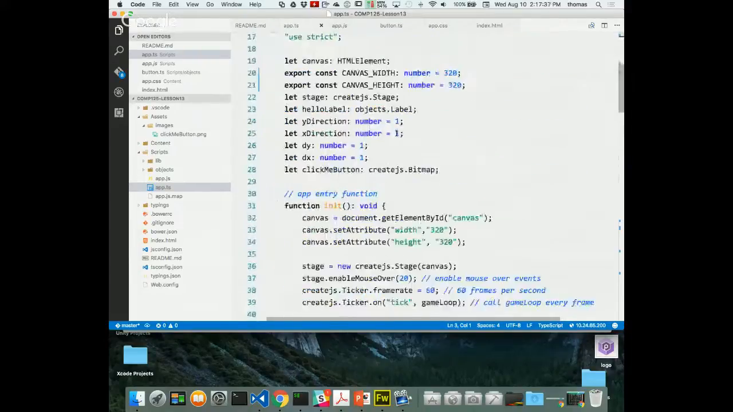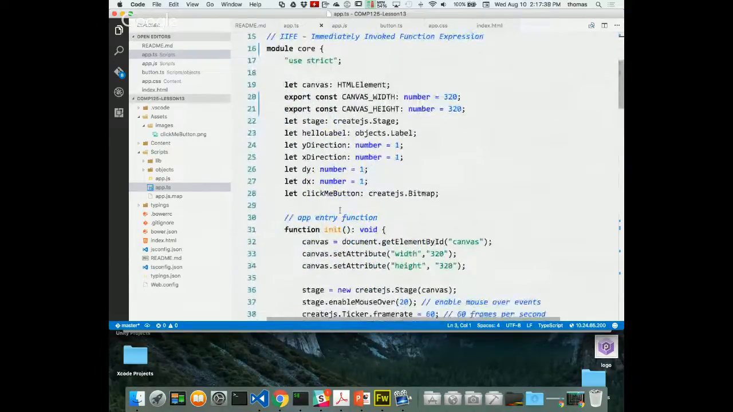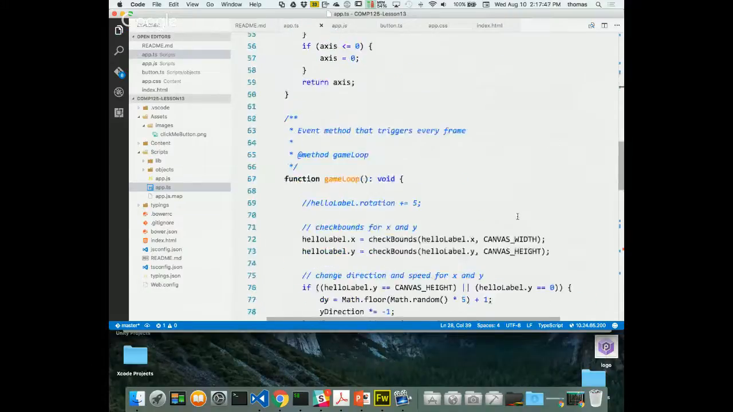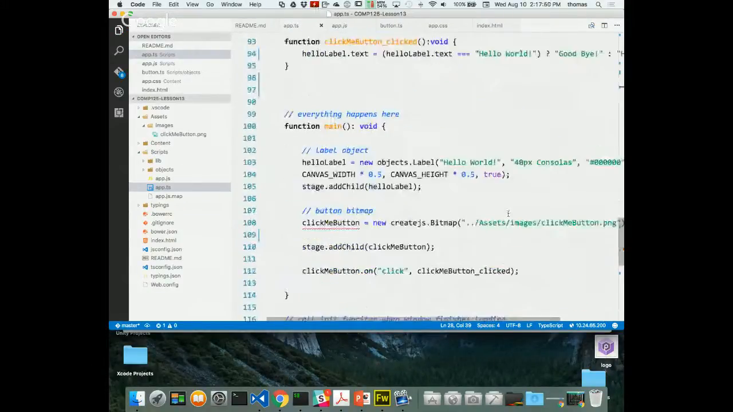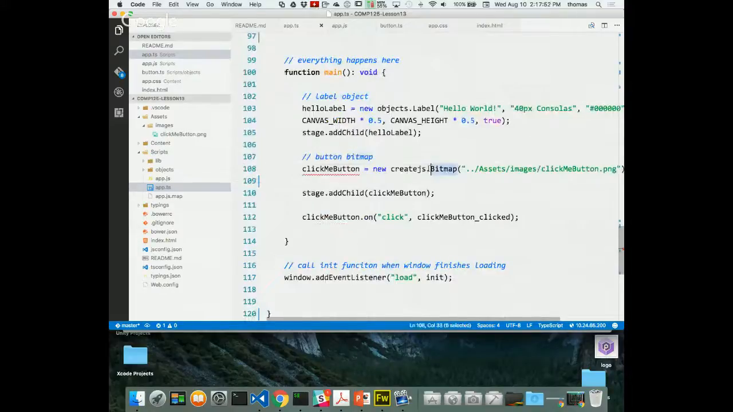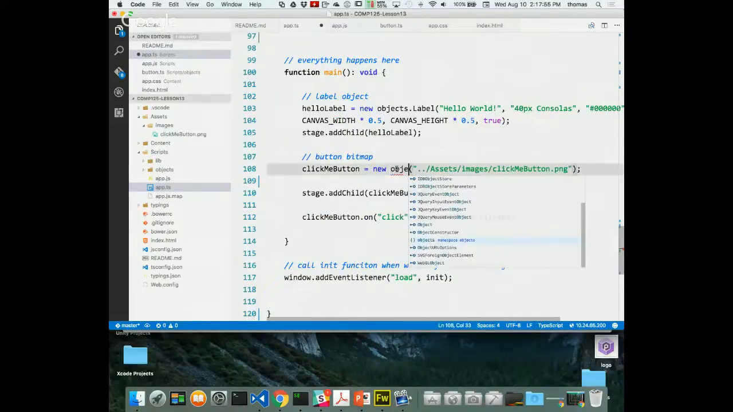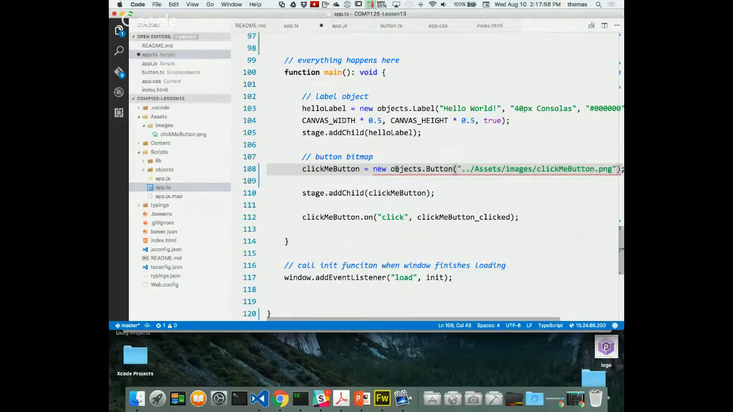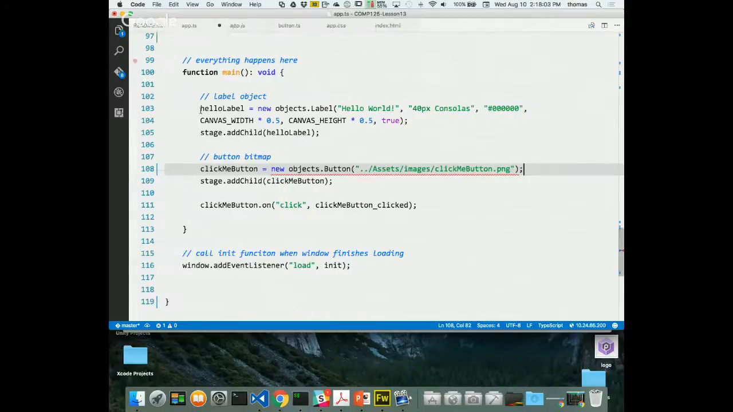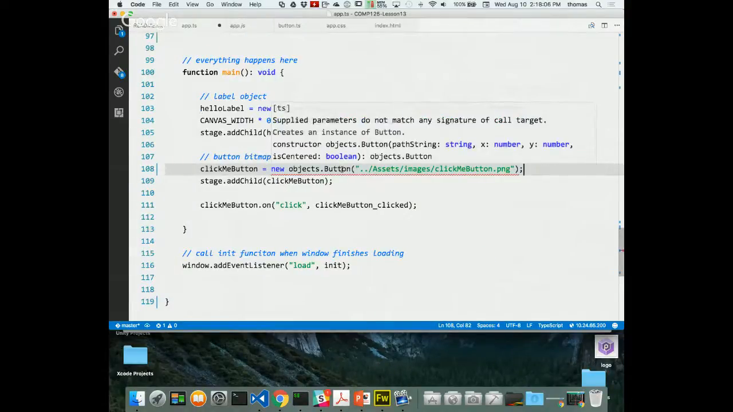Okay, so I've got my button. Here's a problem. I can't declare this anymore as a bitmap if I want to use my button. My click me button is going to be of type objects.button, right? That's the first change. Second change, when I go back down in here, I don't want to leave this as createjs.Bitmap. It's going to be objects.Button, right? And because it's an objects.Button, remember what I asked for in my requirements, right? If I hover over the button, it tells me all the stuff I need, because I made that my code hinting. I need a path string, an x and a y coordinate, plus is it centered or not, right?